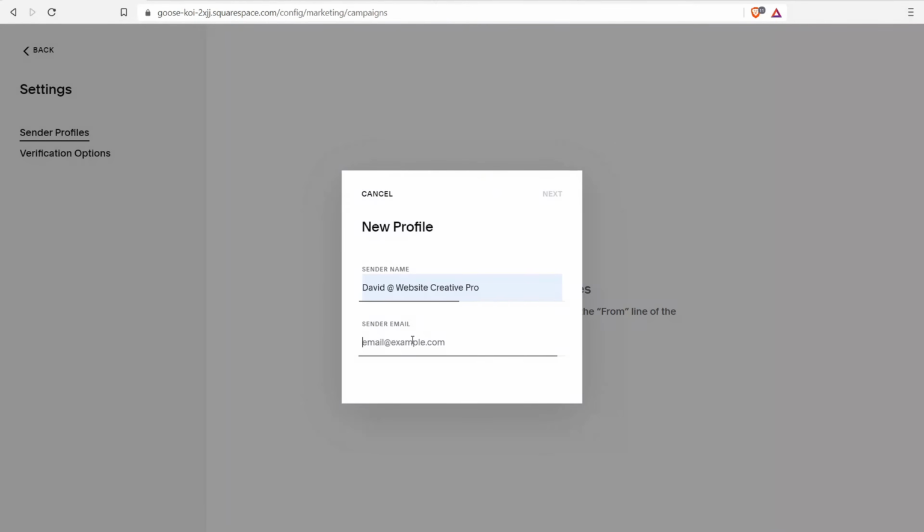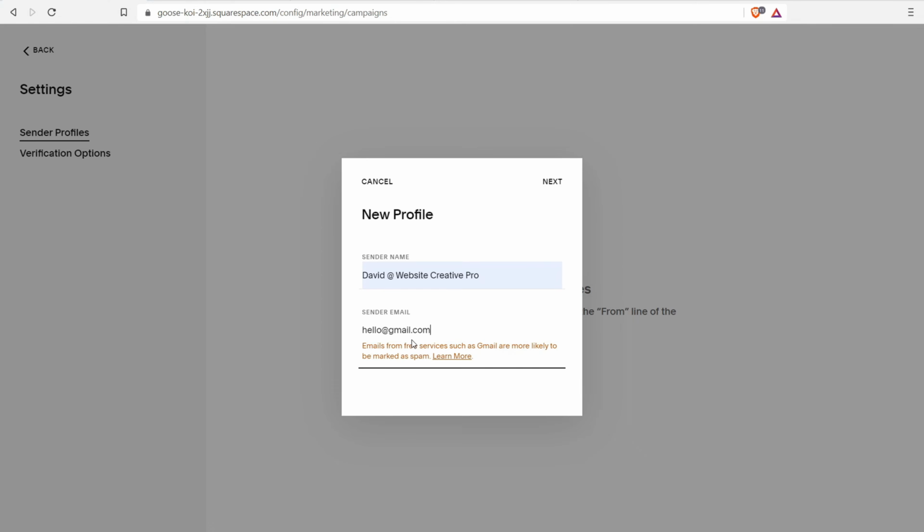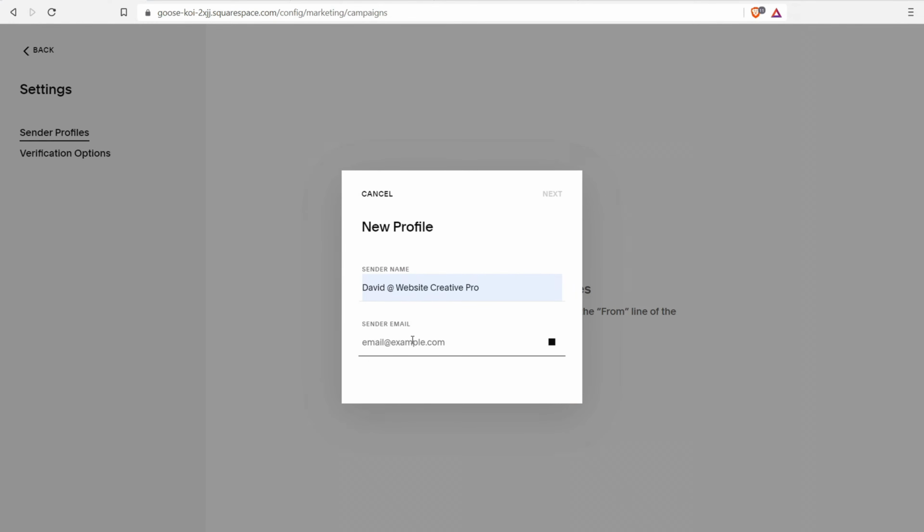Now the sender email. Okay, so if I type in something like hello@gmail.com, what's going to happen is services from Gmail, for any type of free service, is more likely to be marked as spam. Now you're paying for email marketing. You want your emails to hit the inbox, not the promotions tab, and definitely not the spam folder. So you're kind of wasting your money a little bit by being lazy and just using a Gmail account. So you definitely need to set up a proper professional email.